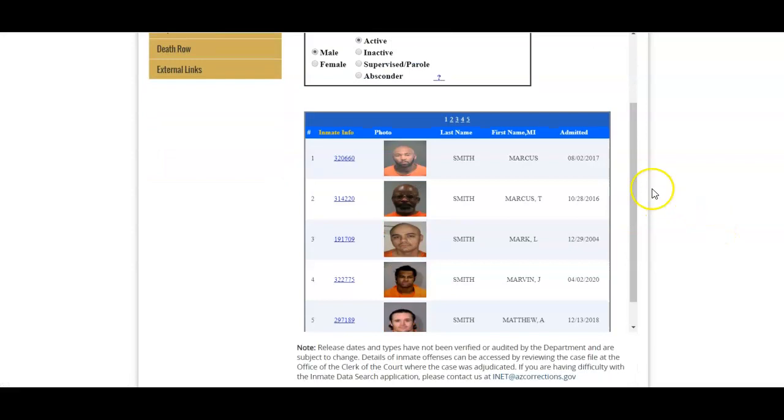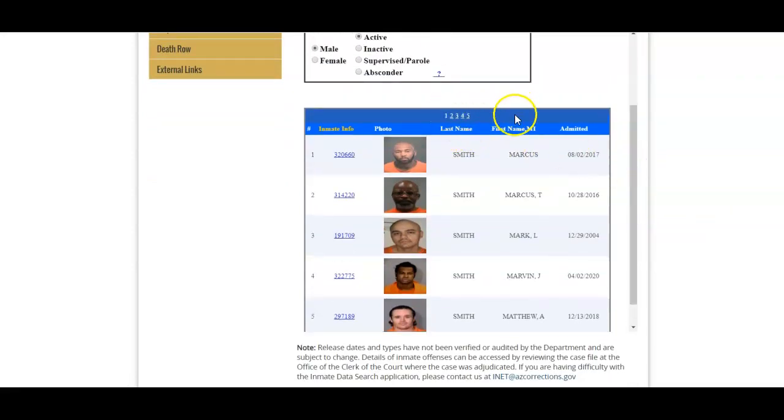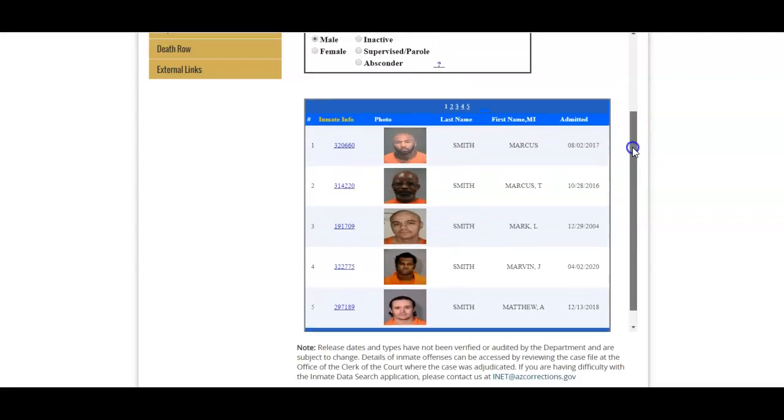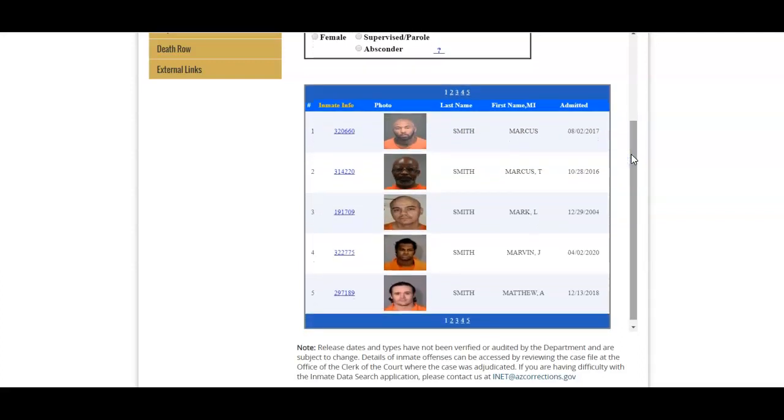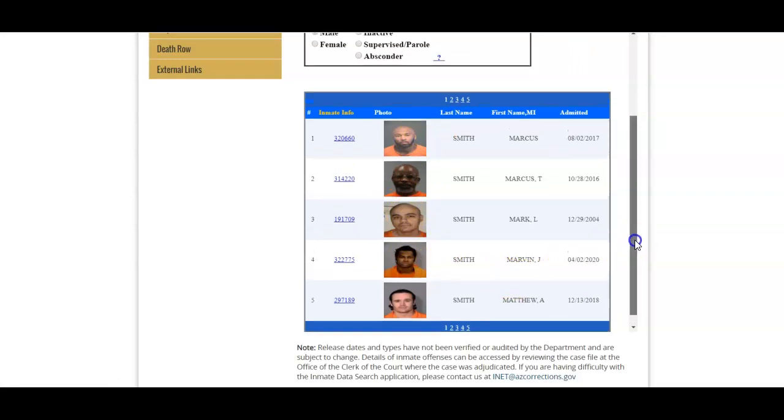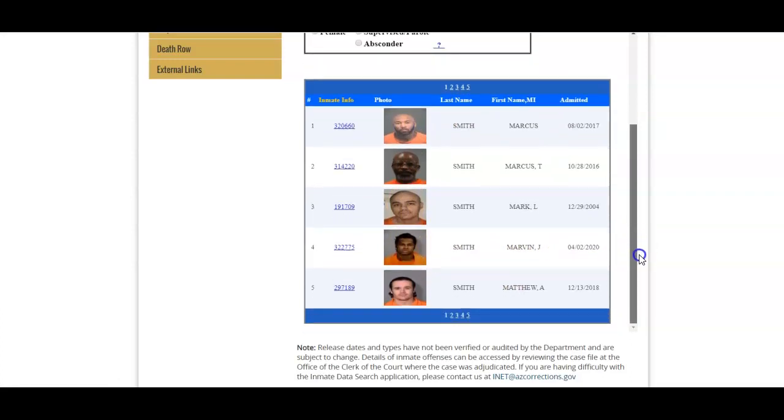So again, as expected, we did get quite a few results. We have 5 pages of results to go through, and they don't give you the option to show all the results on one page. So you may have to go through multiple pages to find the person you're looking for. But quite helpfully, they do give you a photo, so that will help with finding the correct person if it's someone who has a common name.